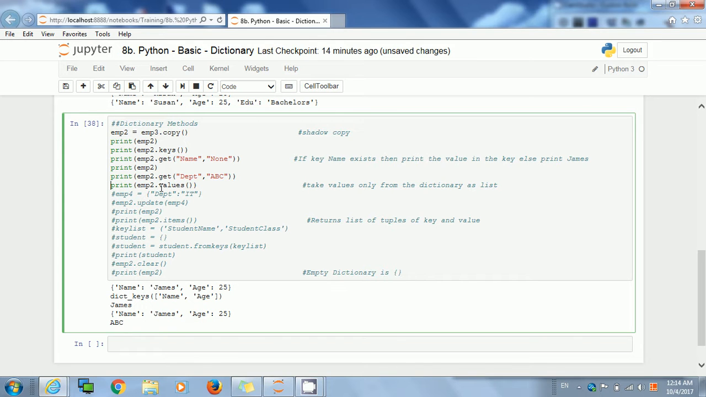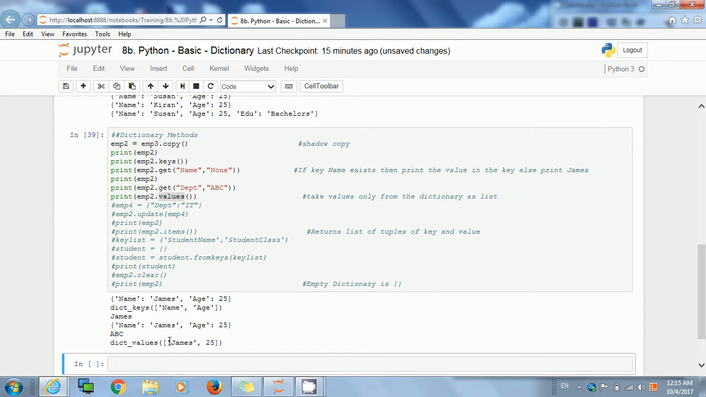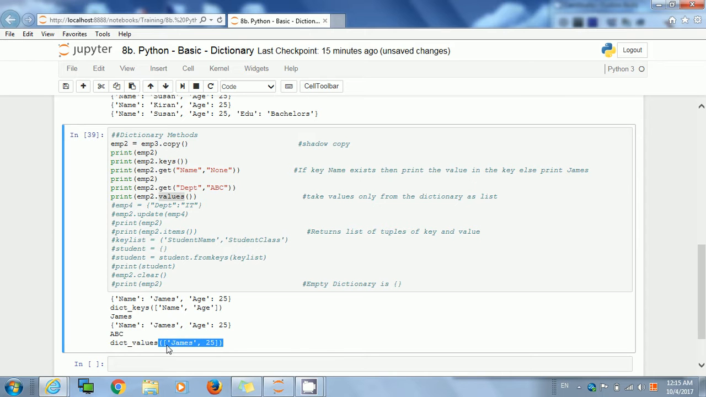emp2 dictionary name dot values, this method takes the values only from the dictionary as a list and displays it. So it will display a list, James 25. See, this is a list. List is in square brackets.